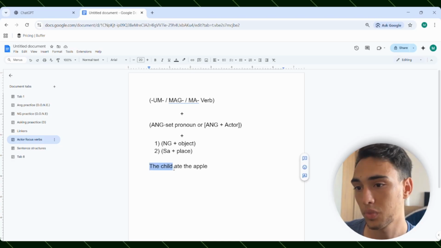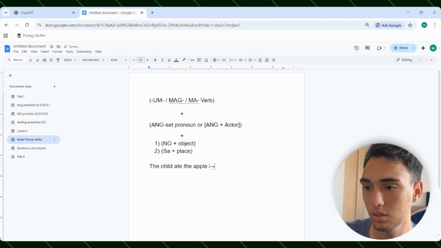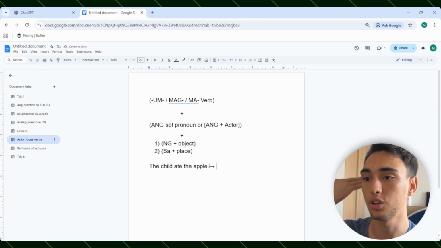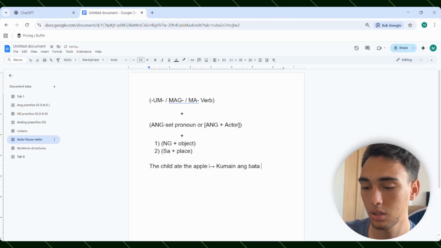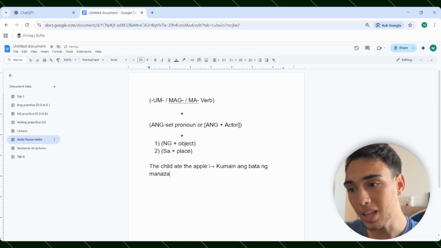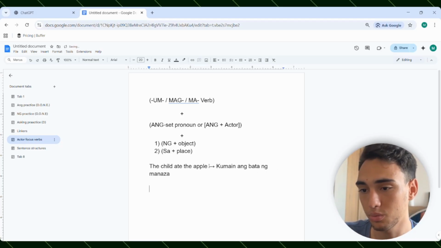The actor ate the apple. This is easy. Kumain, because this is a past action. We ended up learning this in the last video, but I'll go over it. Kumain ang bata ng, I think, manzana, right? Kumain ng bata ng manzana, or apple, however you want to say it.